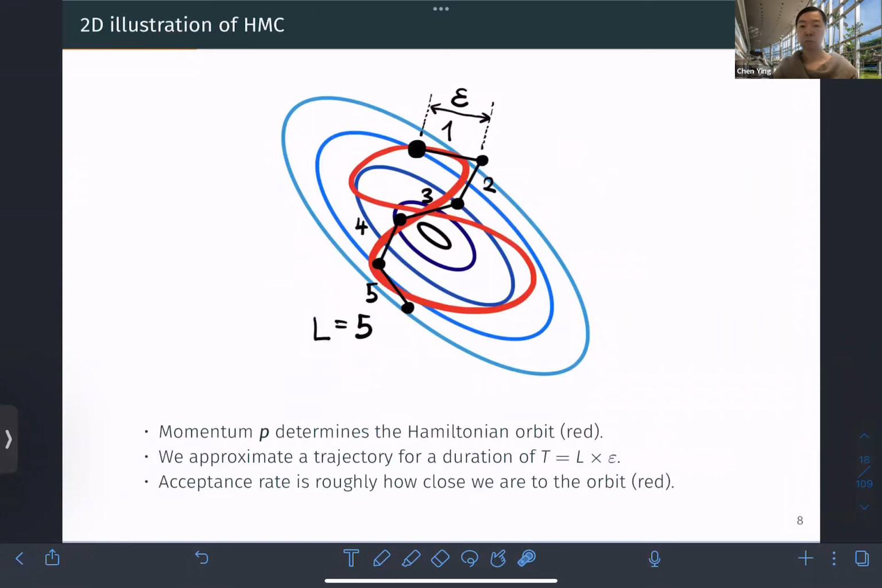So here is the typical picture. The momentum P essentially chooses the Hamiltonian that we're at, which means this red loop that you see is the predetermined trajectory once you pick the momentum. And the idea is that we want to move along this trajectory. So if we can stay along this red line, that'll be perfect.